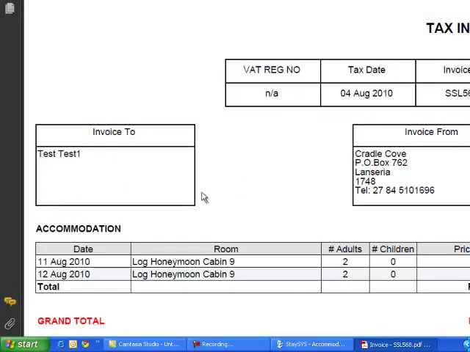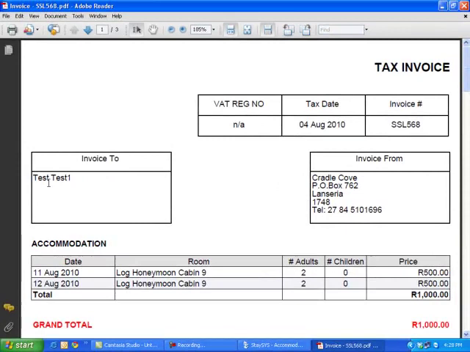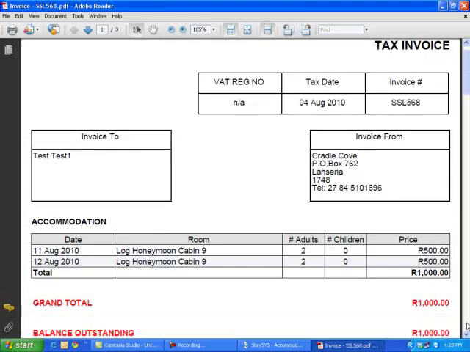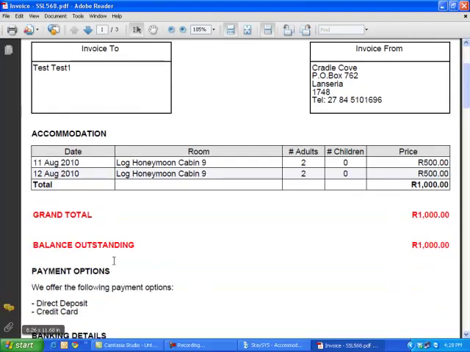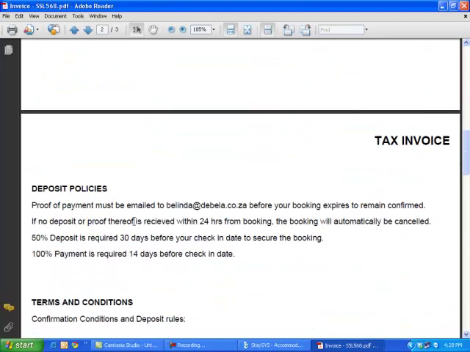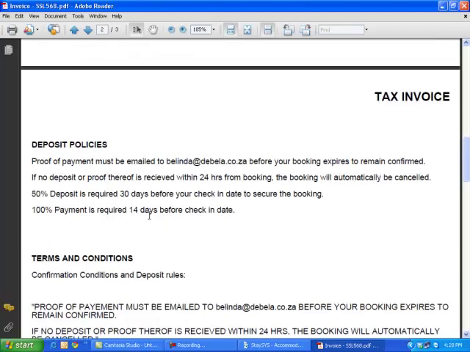and that'll open up your PDF booking. Now let's just go through it. It's to test1, which would be your client's name. You check that your details are correct, check that the dates are correct and the rate is correct, and then at the bottom you've got your deposit details and terms and conditions and so on and so forth.